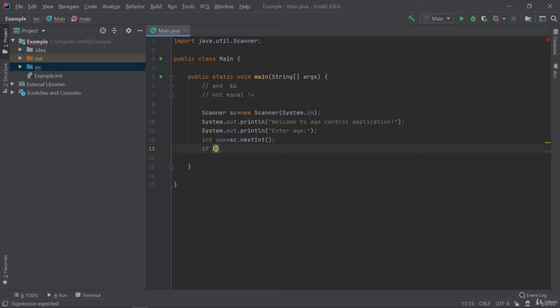So let's write here if this age is greater than 18. And I want to test here one more thing. I want to say if the age is between 18 and 50. In this situation, we need to write the AND operator.